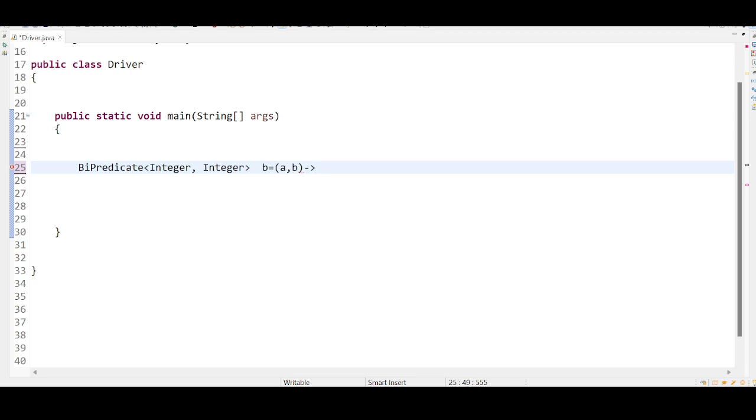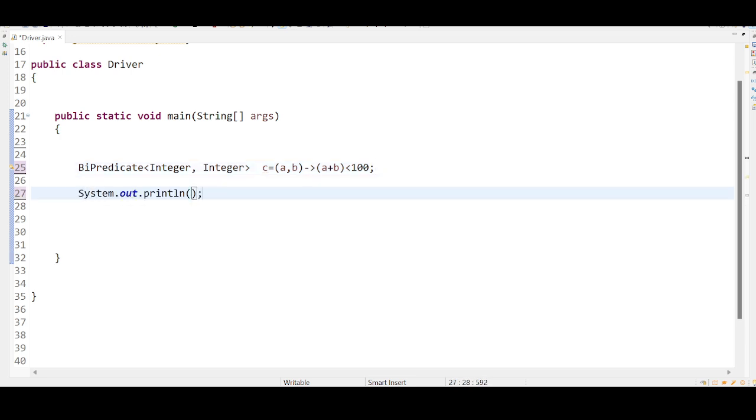My processing logic is going to be the summation of the two inputs, and I will check if the sum is lesser than 100. If it is lesser than 100, it will return true. If the summation is greater than 100, it is going to return false. A simple predicate. So let me use System.out.println.